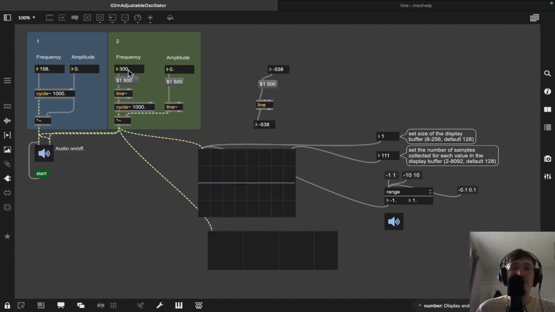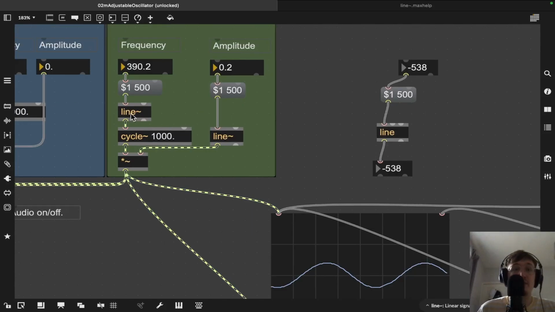And we can do the same thing with the frequency now. There won't be any distortion, so we can change the frequency without that weird low rumble that was created on the left-hand side. We can take a listen to that again. That distorted sound. So that's what the line tilde object does. It's feeding a signal into a signal, because remember the cycle tilde is a signal.